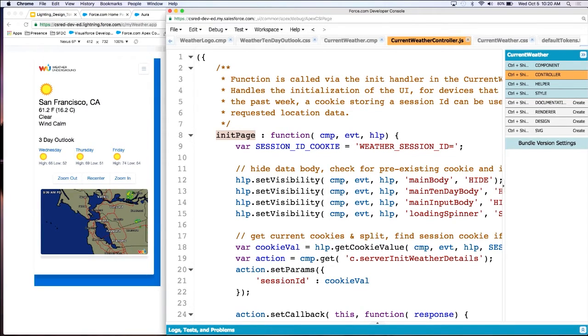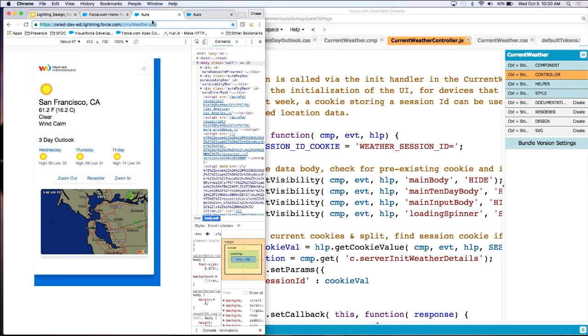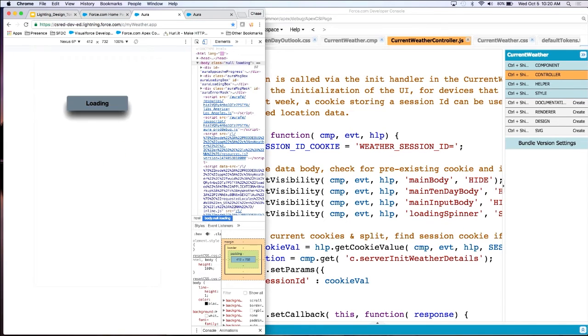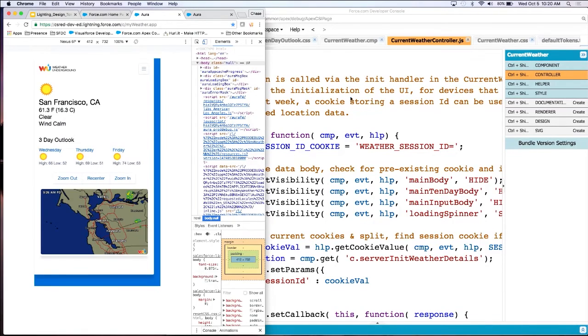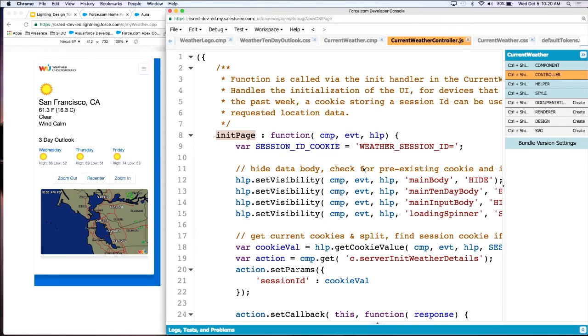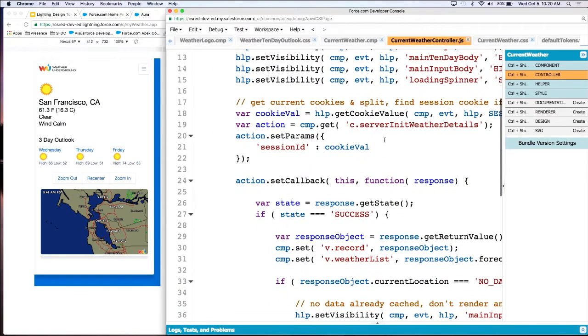When this component is first loaded, when it's initialized, it's doing a couple of really simple things. It's looking for a session cookie. If you've been to the site before, if I refresh this page, it's going to pull up my session out of my browser so that it can load the same location I was just viewing. It's going to check and see whether or not that session was stale and request new data via web service, if that's the case. But all of that is happening here in this server init weather details. That is a server-side Apex method called server init weather details.